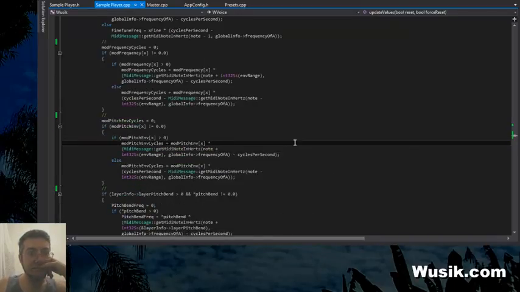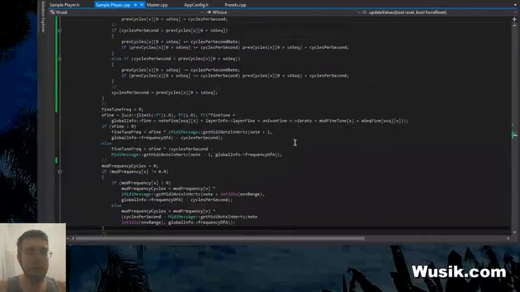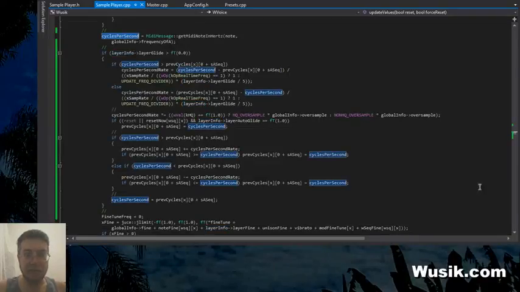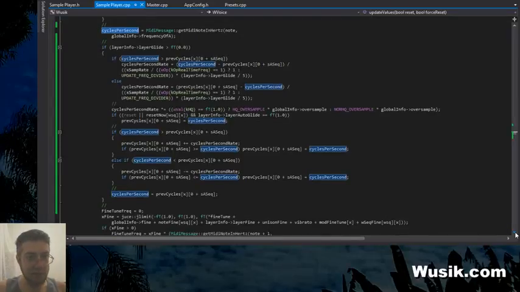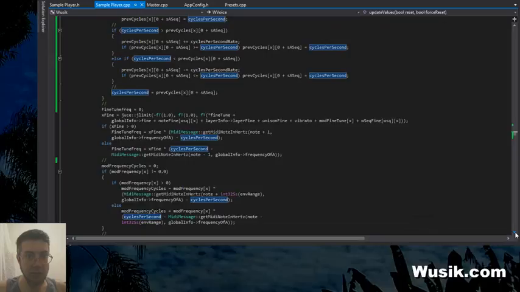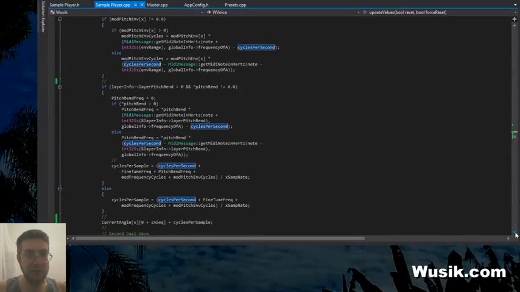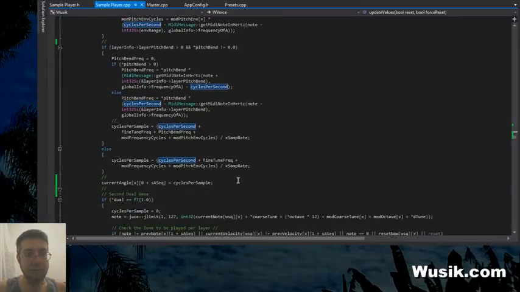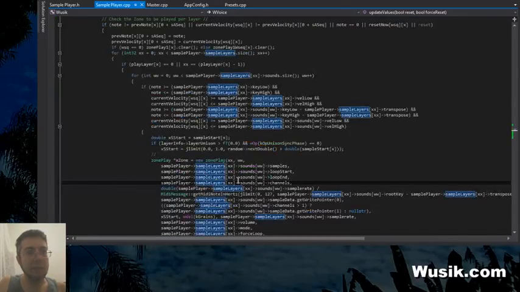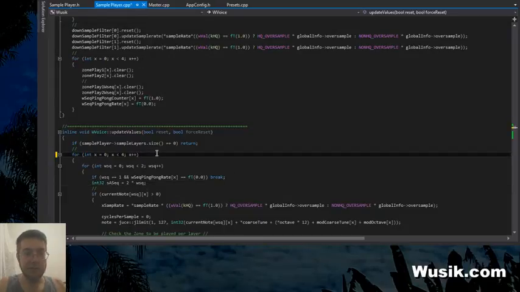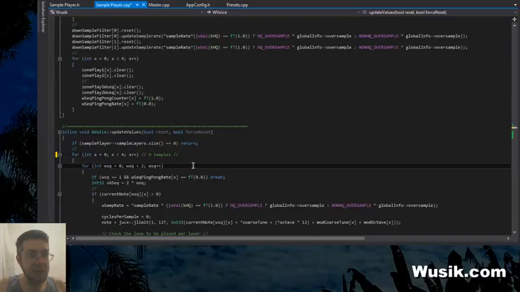Okay, cycles per second. Let me check it out again. I have the cycles per second. Then if there is no glide, it's going to go here, and there's all this mess. Well, looks okay, but X is the number of samples, because my calls process 4 samples. Wait, a sequence, voices.